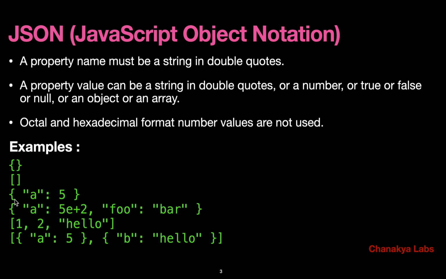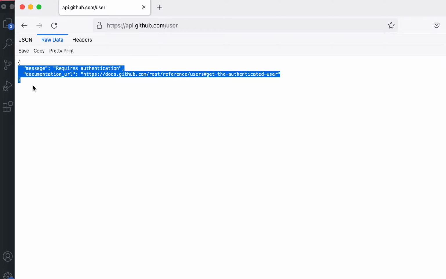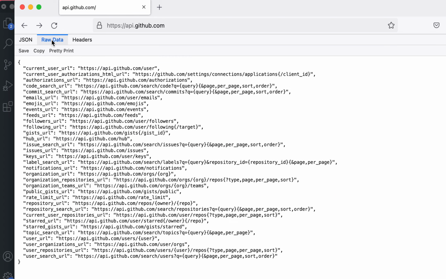So let's go back to the example which we are seeing here. In this case you can see that I am getting an object sort of thing with two key value pairs. And if you saw the earlier one, we saw this sort of thing, where again this is an object, and again it has key value pairs.